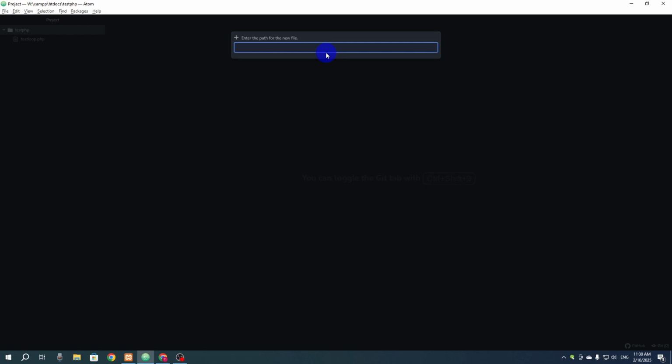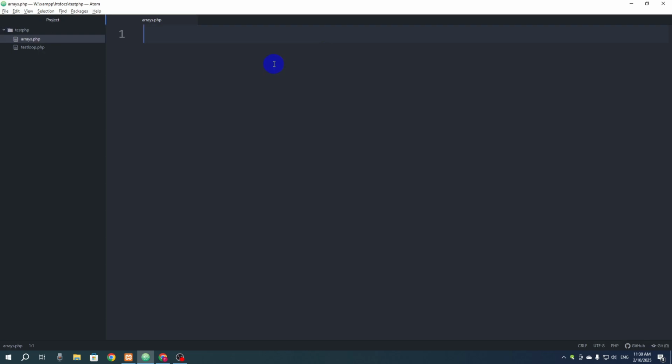So let me just create a file first. So that will be arrays.php. In PHP we have three types of array: one is indexing array, another one is associative array, and the last one is multidimensional array. So let me show you with example.